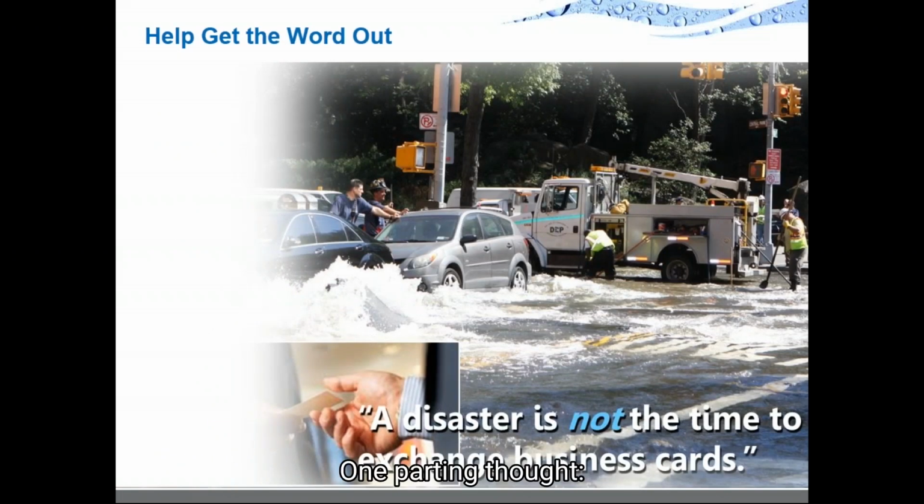One parting thought: a disaster is not the time to exchange business cards. This is a motto of the Water Lab Alliance. Please help us get the word out about the COOP template and other free resources and upcoming training opportunities. We want as many stakeholders as possible to take advantage and to help us ensure water sector preparedness.